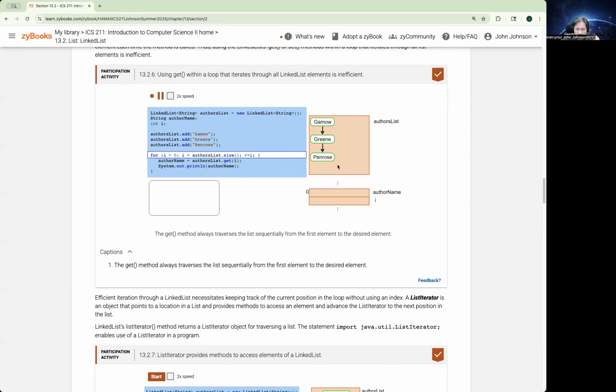And now every time we go to get like item 0, let me double speed this. So it'll grab gamma, and then it'll go and print it out. Then it's going to go to the next item. It goes to 1, it gets green, assigns it here, goes to print it out, then it's going to go. So every time it's going to have to traverse each member of the array. So this is highly inefficient to do it this way.